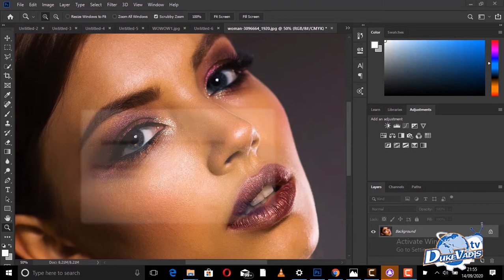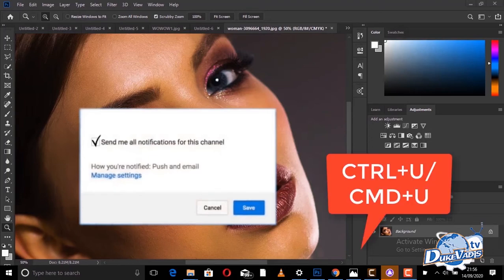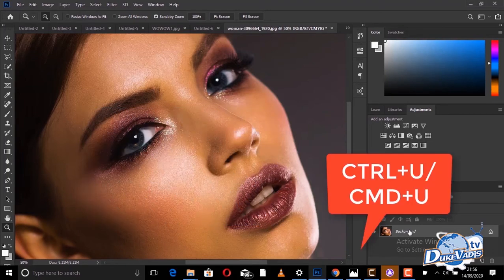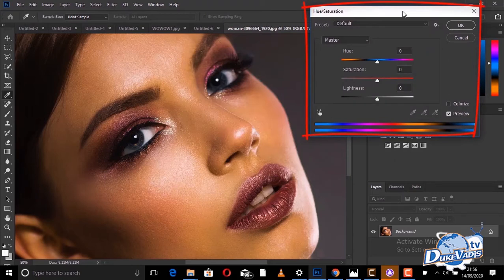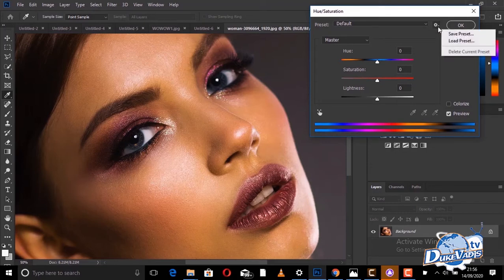Listen, when we say Control U on our image, you've got to select the image and say Control U. Wow, you see you have hue and saturation. At the moment, we have default, master, and we have here the setting tool. If you click on that, it gives us save as preset and load preset. Okay, we'll talk about it later on.